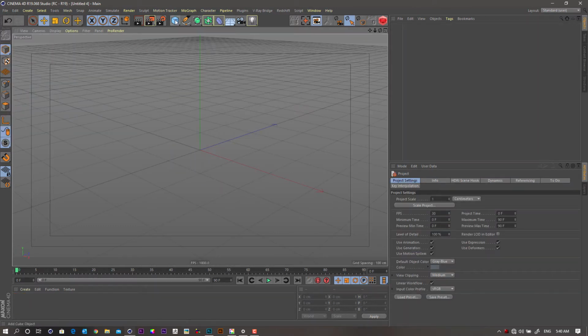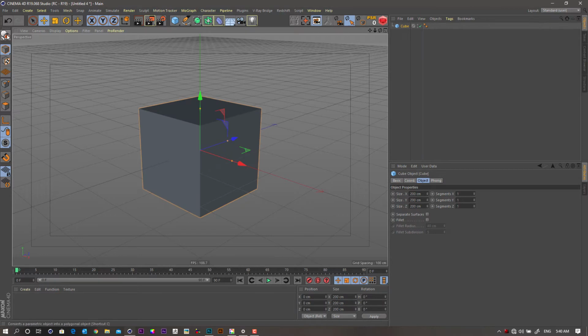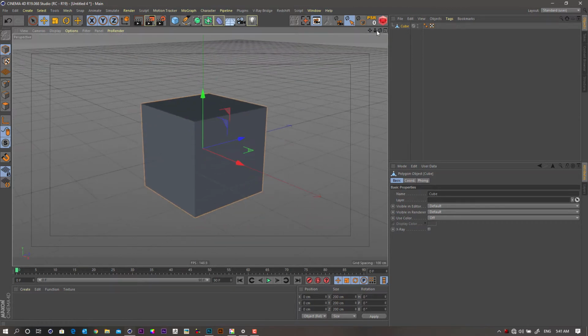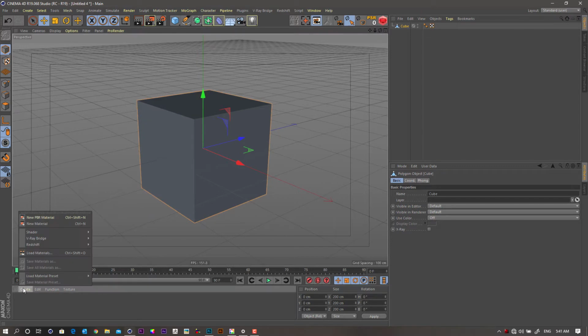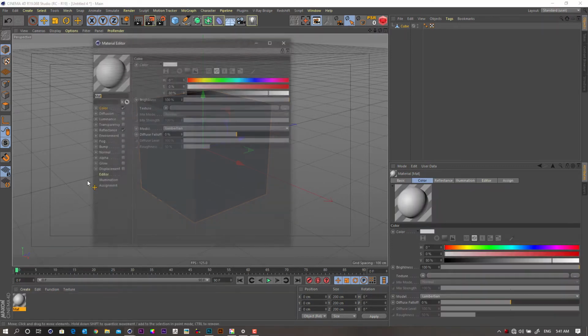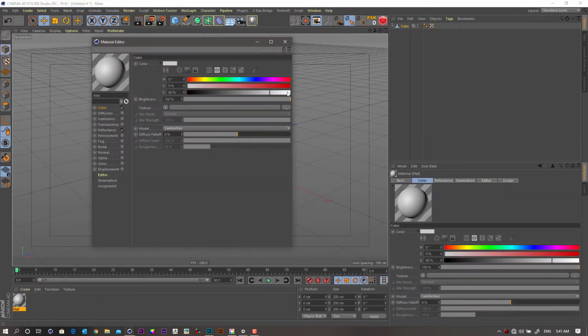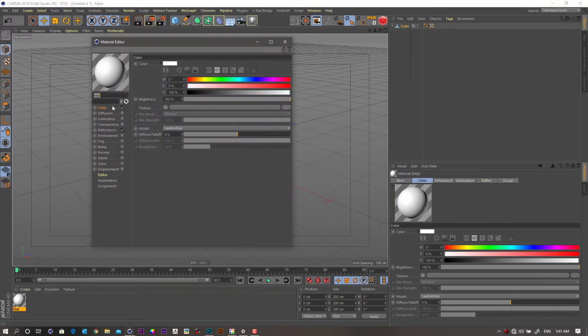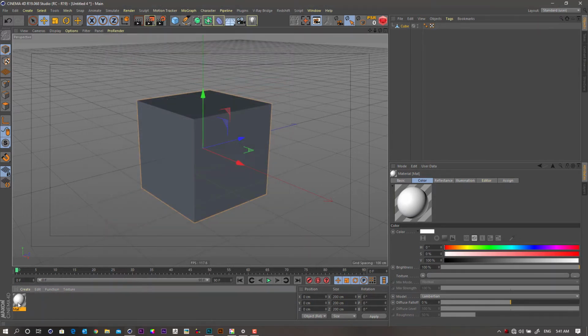So I create my cube, make it editable by pressing C, or however you do it in your software, make it editable, turn it into a poly mesh. And then I would have to create a new material. In this material, I should have my color channel. Make sure the color channel is visible, because that's where you're going to paint. That's where you're going to draw on your UV paint and then apply to the material.